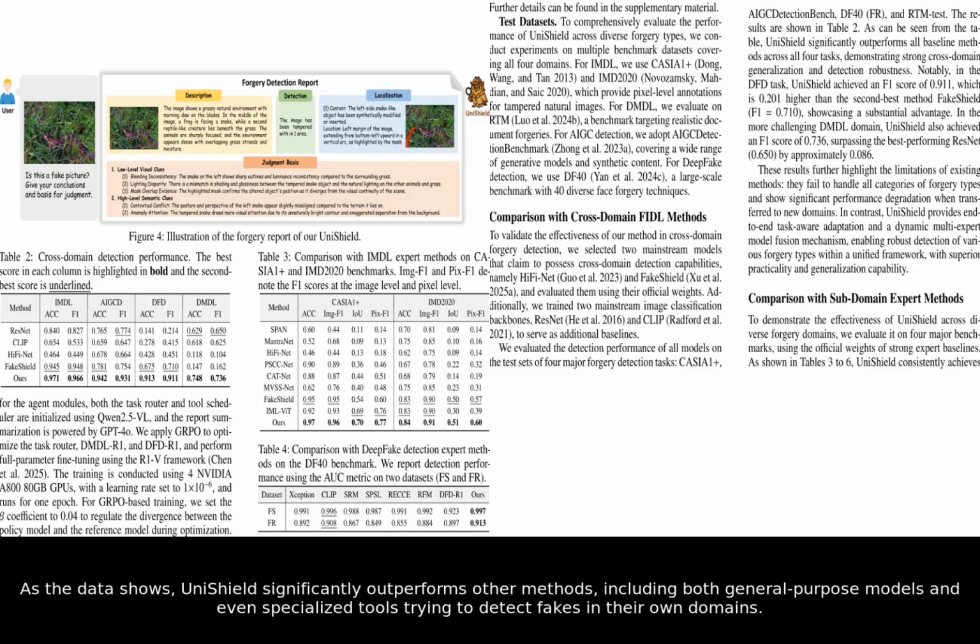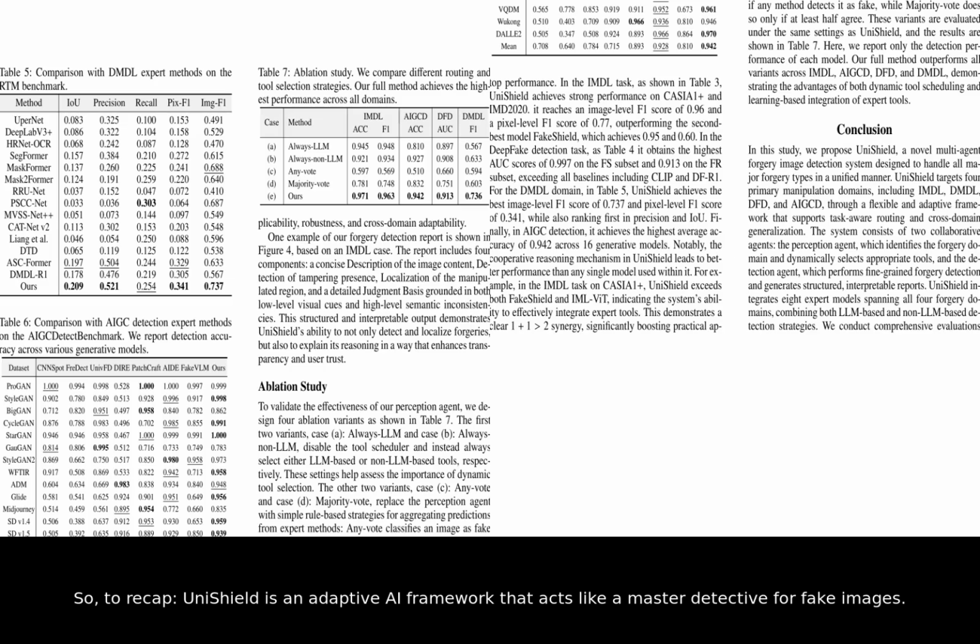As the data shows, UniShield significantly outperforms other methods, including both general-purpose models and even specialized tools trying to detect fakes in their own domains. So, to recap, UniShield is an adaptive AI framework that acts like a master detective for fake images. It uses a perception agent to intelligently analyze an image and select the perfect detection tool for that specific job. It then consolidates all the findings into a clear, interpretable report, explaining exactly how the image was forged.